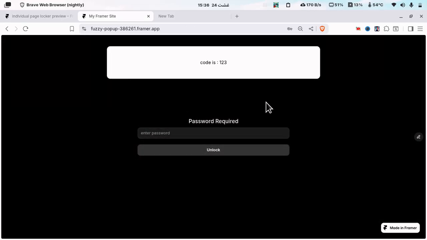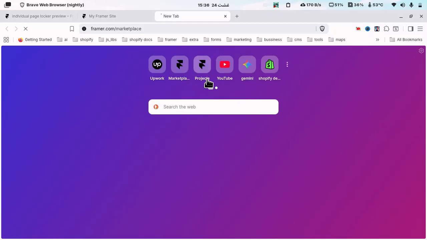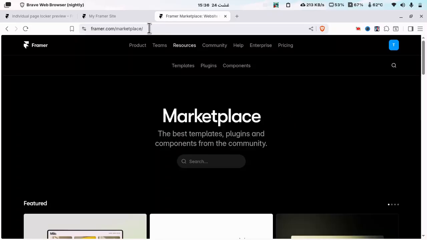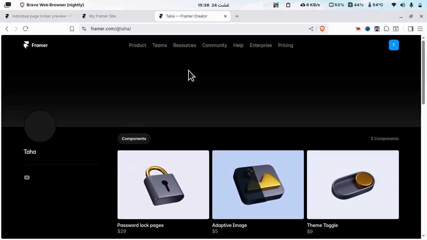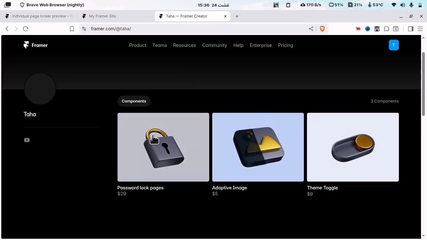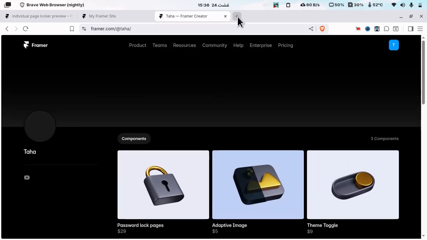So this is the component. You can get it from here. Let's see. Okay, you can get it from here. Those are approved from Framer.